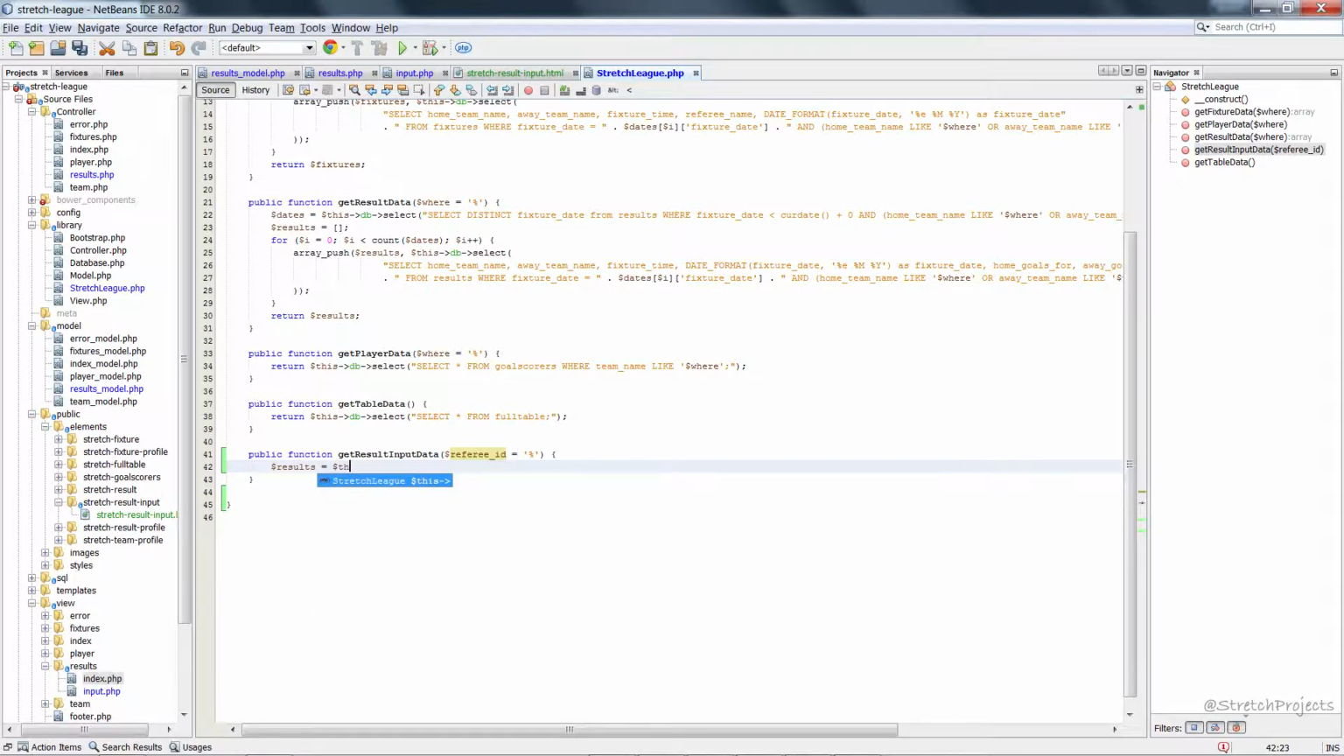and we're going to get the database and use it to select. We're just going to select all initially just to make sure that we can connect properly. Where our referee ID is equal to referee ID, and we're going to actually bind this data, so we'll do that now while we remember.